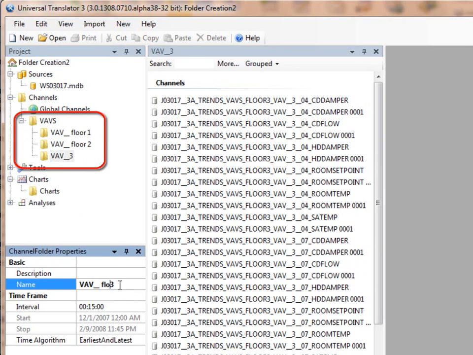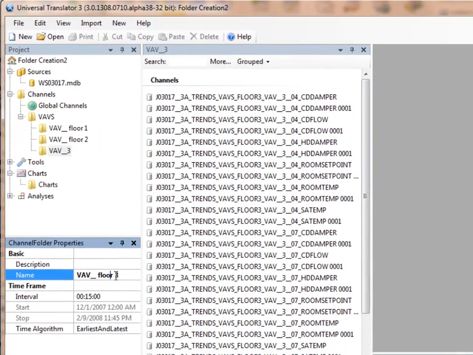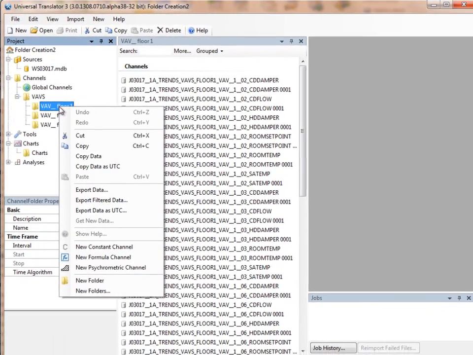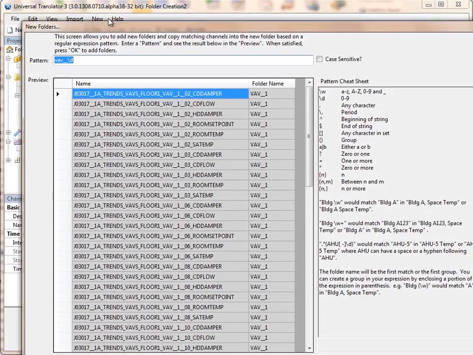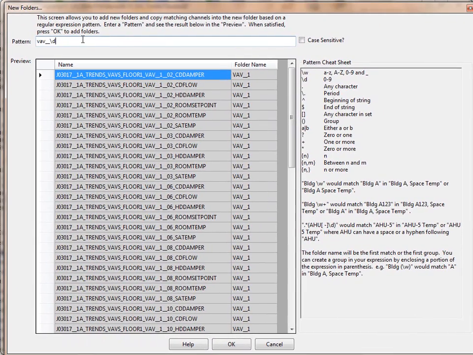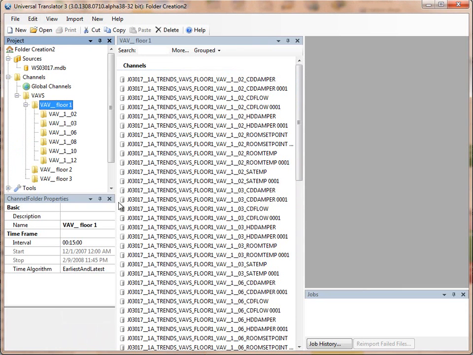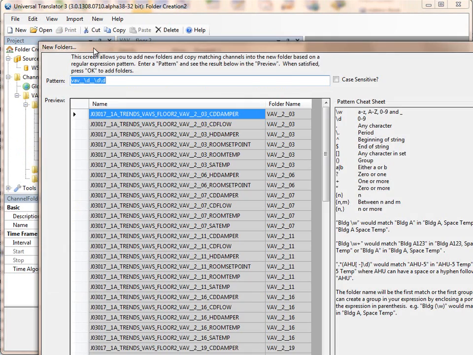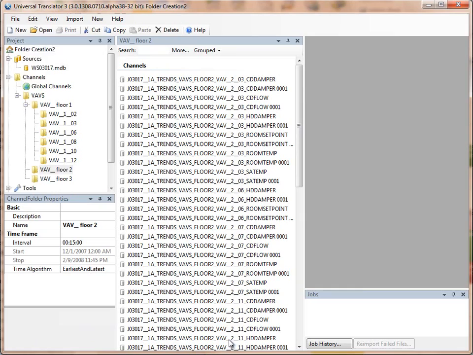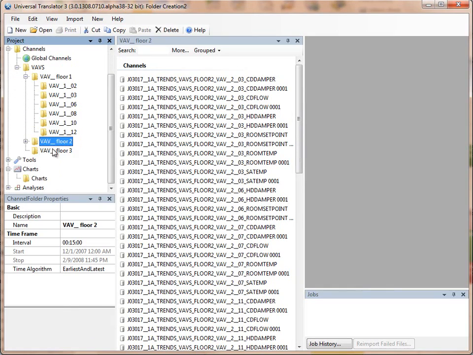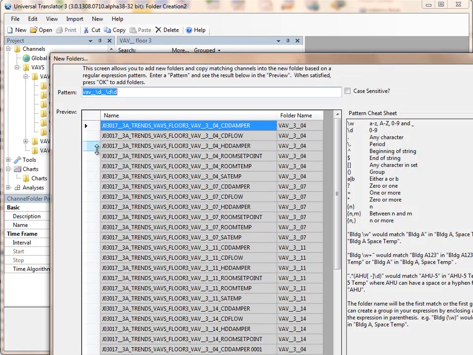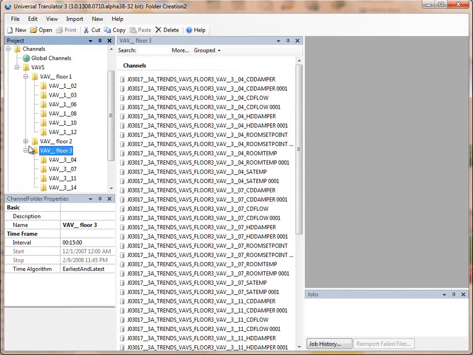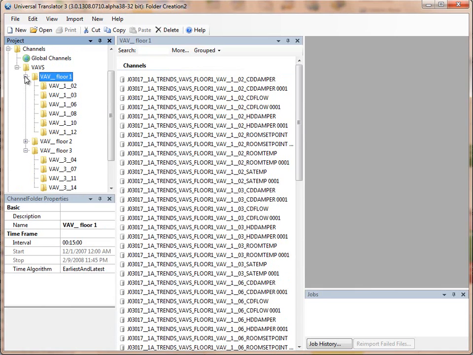Once I've done that, I can further isolate them individually by the search term I used earlier. So I can go in here, say new folders, underscore, underscore, and then 2 digits. Now they'll be individually sorted. So here are the zones for the first floor. And I can repeat that, and since the UT remembers the search term I used earlier, all I have to do is hit OK and do that 3 times and get the same grouping on the other floors.